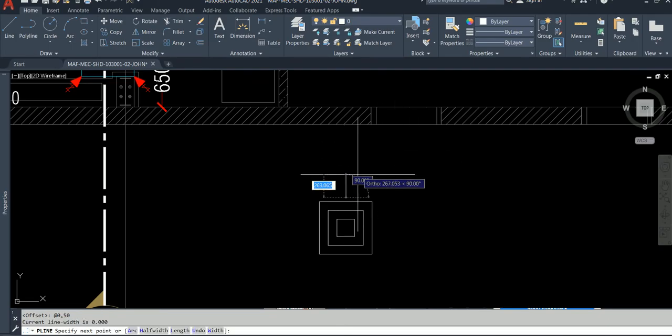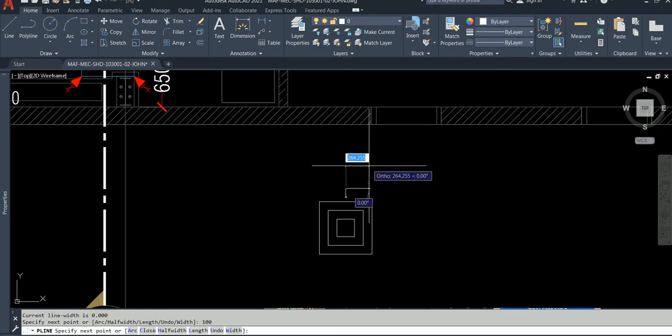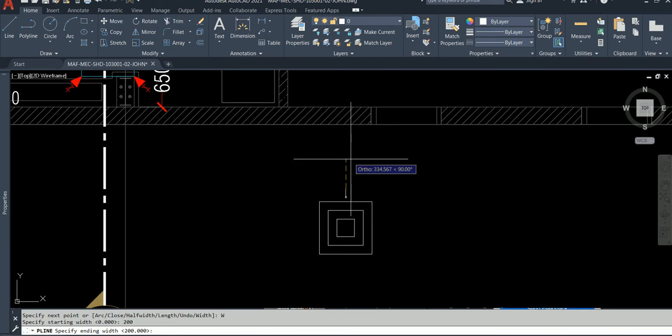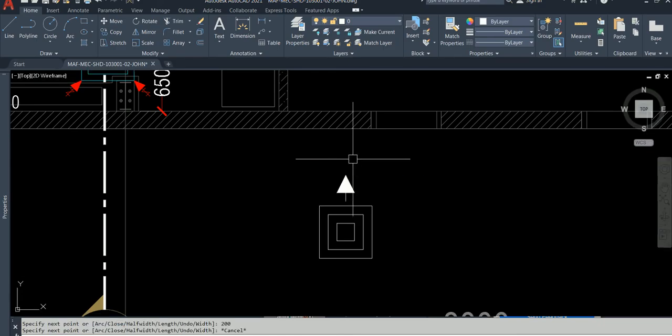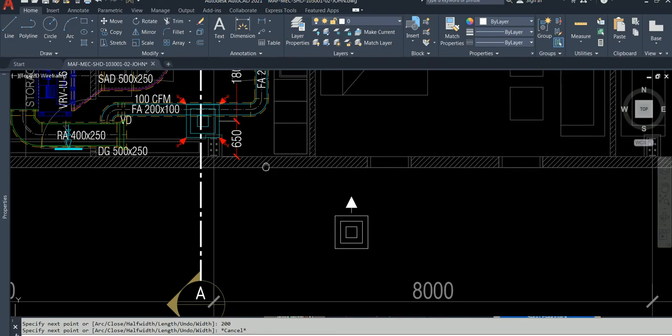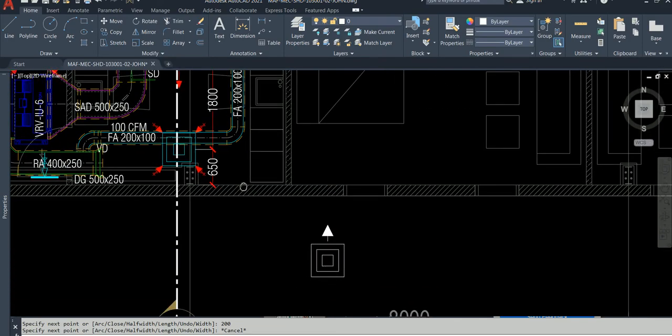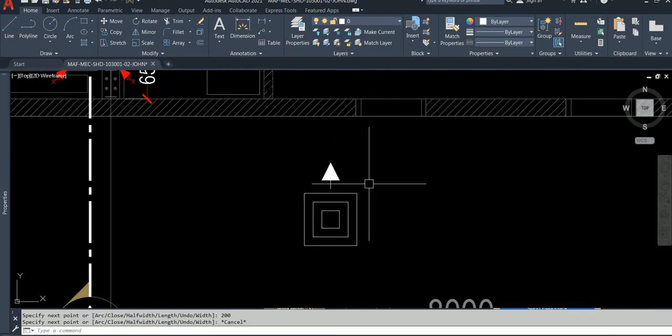Then draw another line of, let's say, 100. Then width 200, and the end width is 0. Length is 200. This looks better, no? Than this penguin. Anyway.